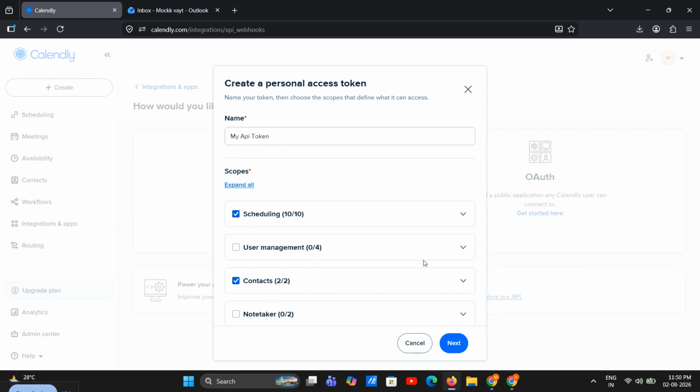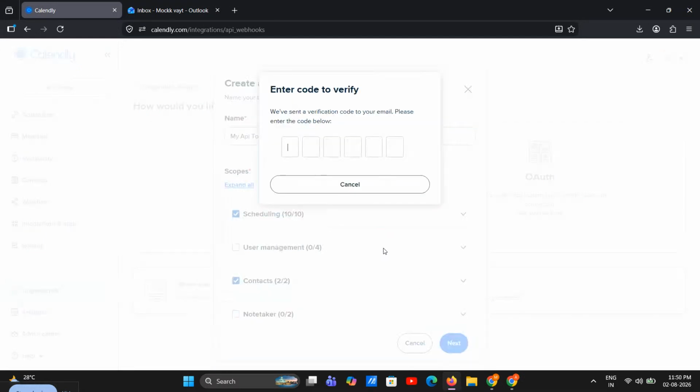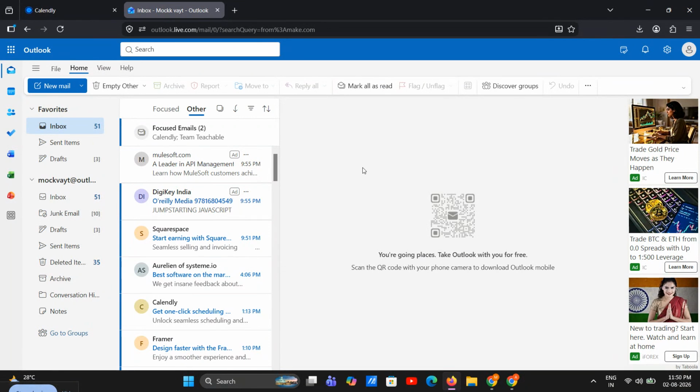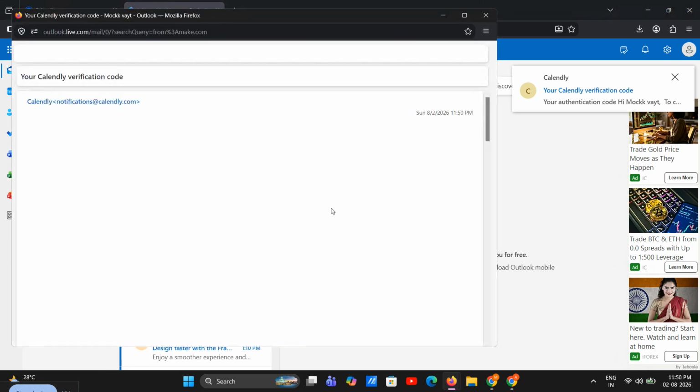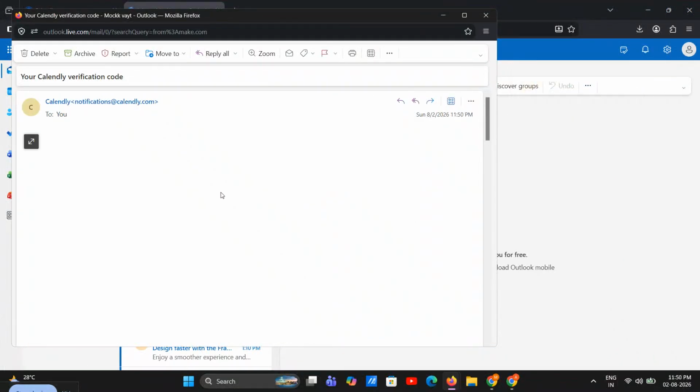Once your token name and scopes are set, Calendly may ask you to verify your identity. This is a normal security step. Check your email for the verification code, enter it when prompted, and complete the check. This helps confirm that it's really you creating the token.